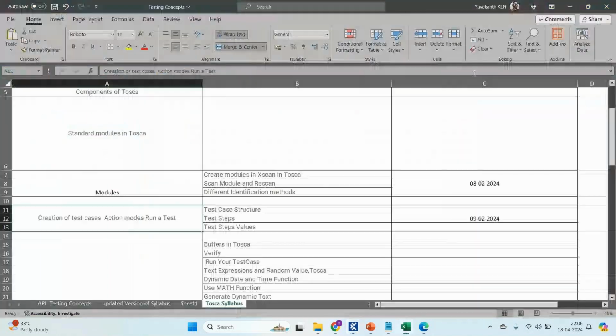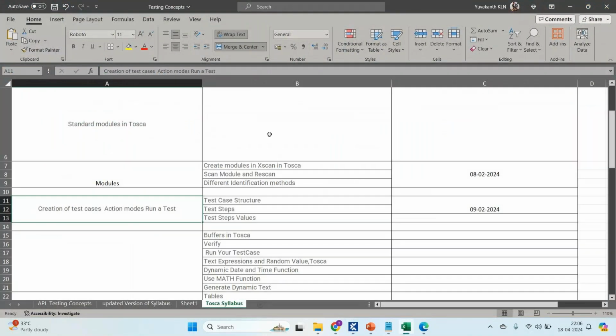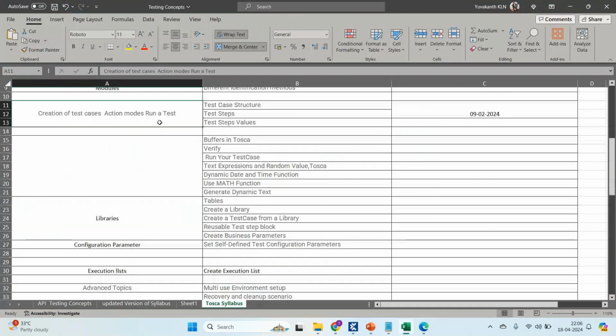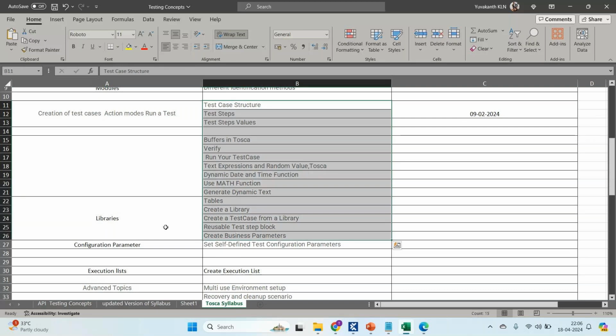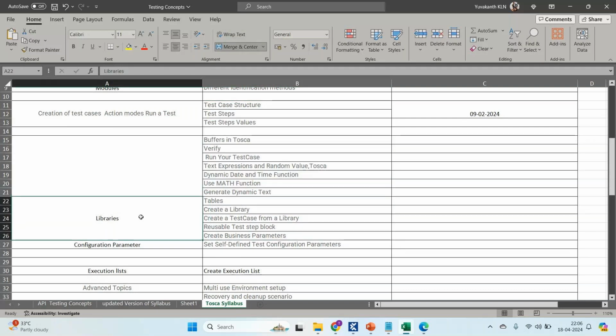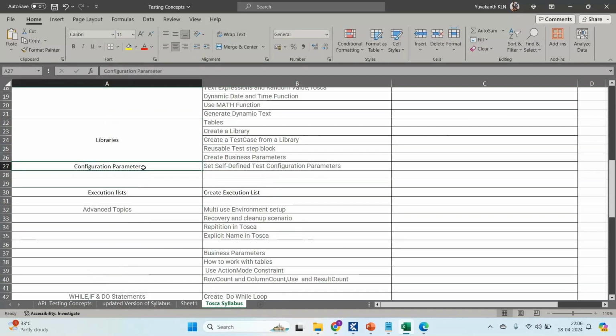Okay, so that is how the pattern goes. In the test cases, we cover all these things. We have a concept called libraries, configuration parameter, and once all this is completed, then we go to the execution list, and there are advanced topics that are covered.